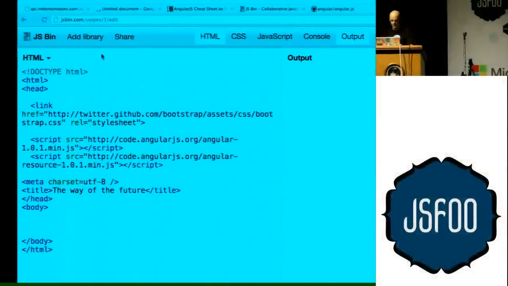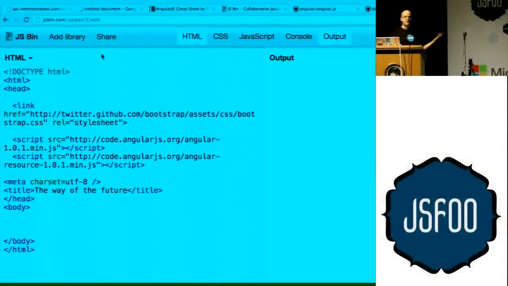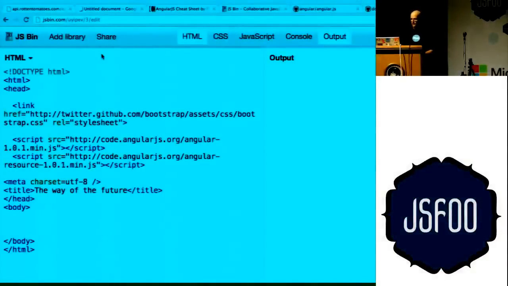So let me show you some code. I hope you can see it. It's a simple HTML5 file, and I have included three different files. One is a Bootstrap CSS, so that it's a bit nicer. And then we have the AngularJS file and the Angular resource file, which will be helpful later on. So let's begin with the Hello World example.